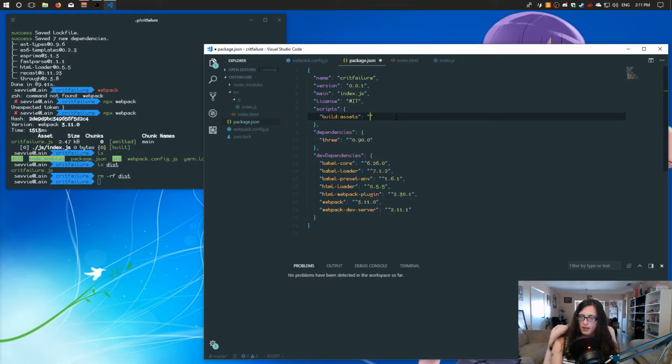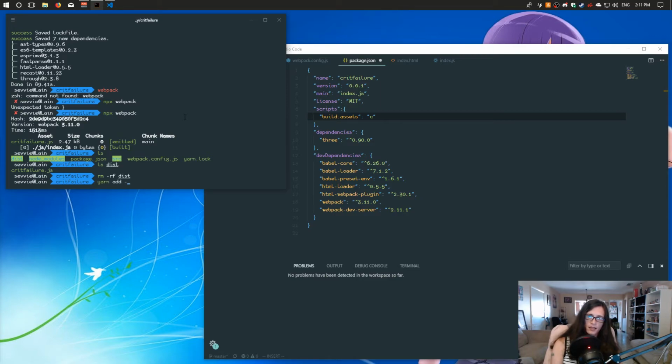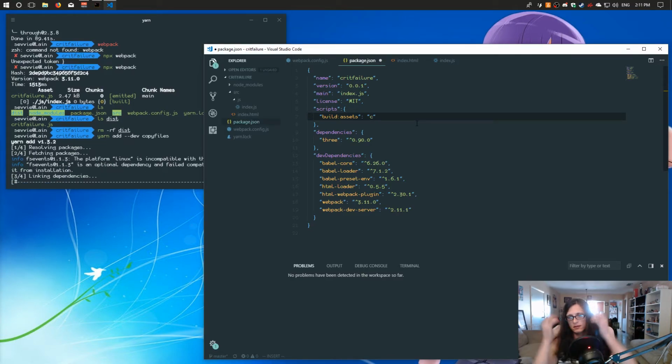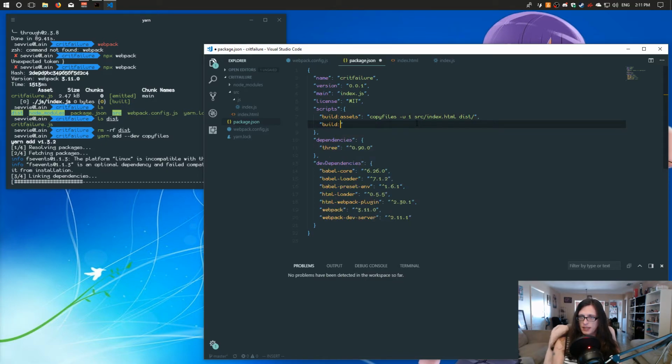Assets. Copy source. Yeah. Yarn add dev copy files. Files, source index.html into dist. Build CSS. Node Sass. We don't have Node Sass installed either. Node Sass.